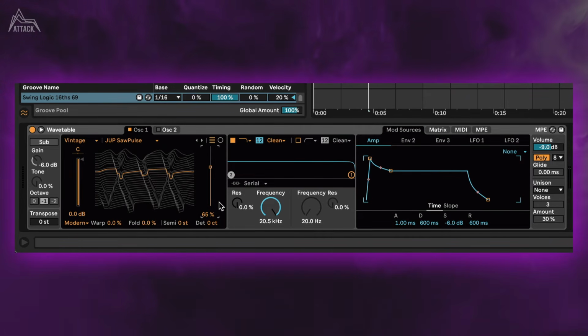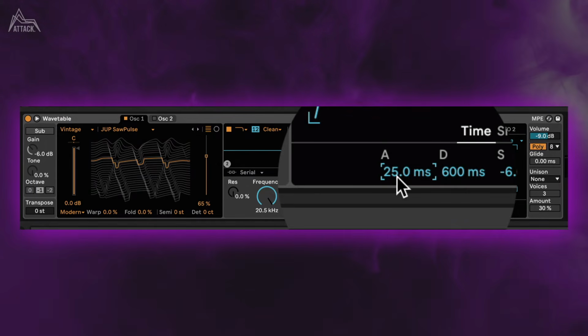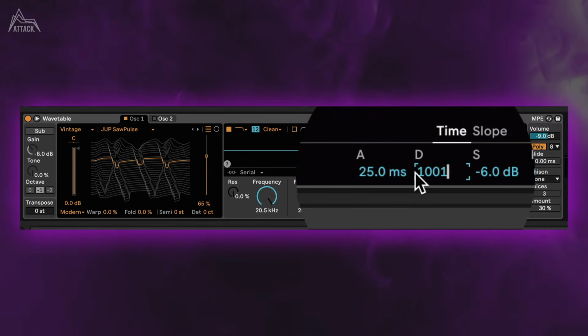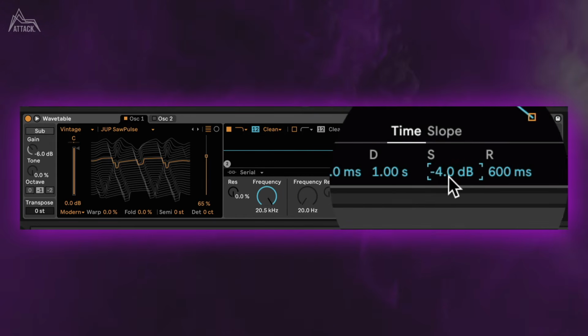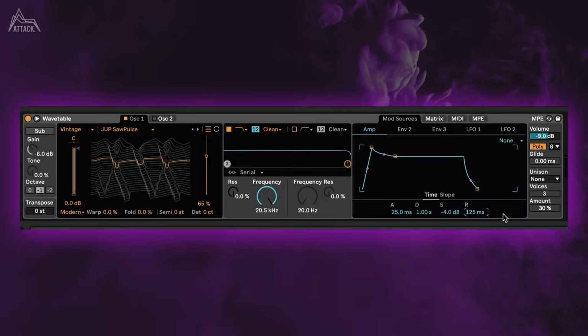Then set the amp envelope so that the attack reads about 25 milliseconds, decay about 1 second, sustain reads about -4 decibels, and release about 125 milliseconds. Here's our progress so far.